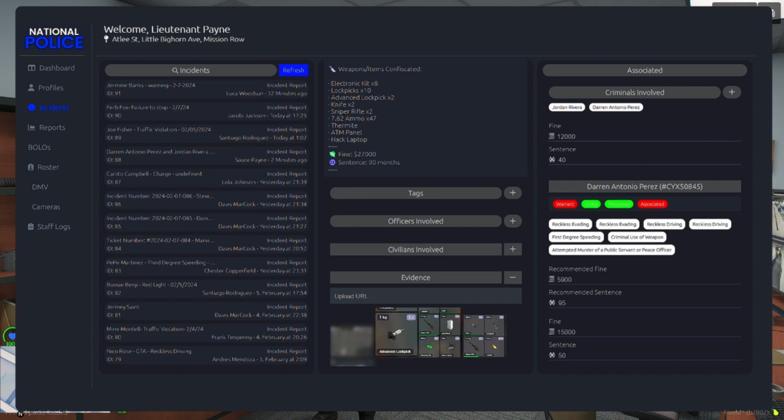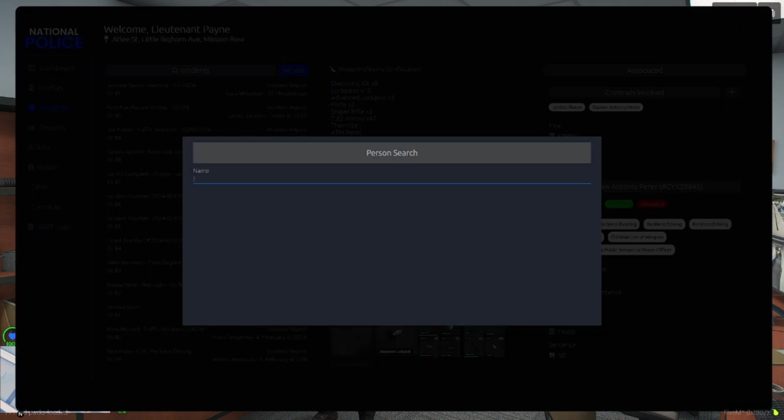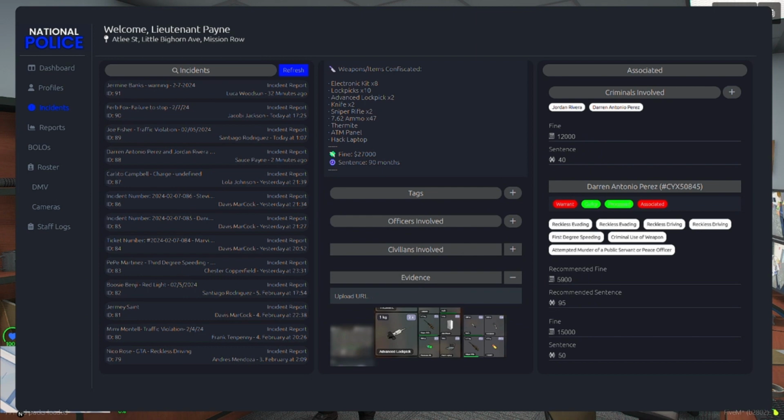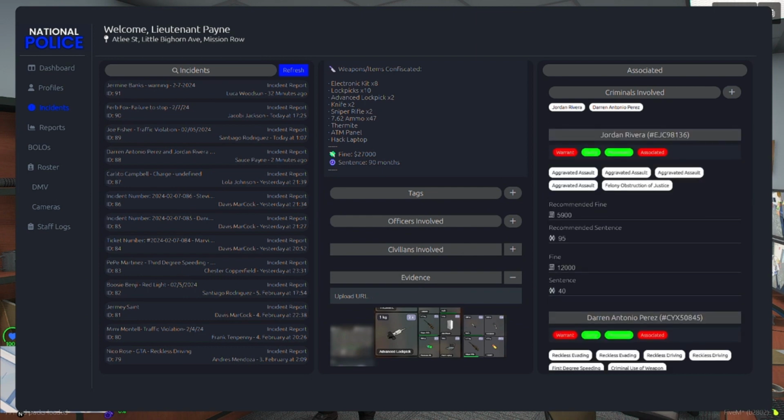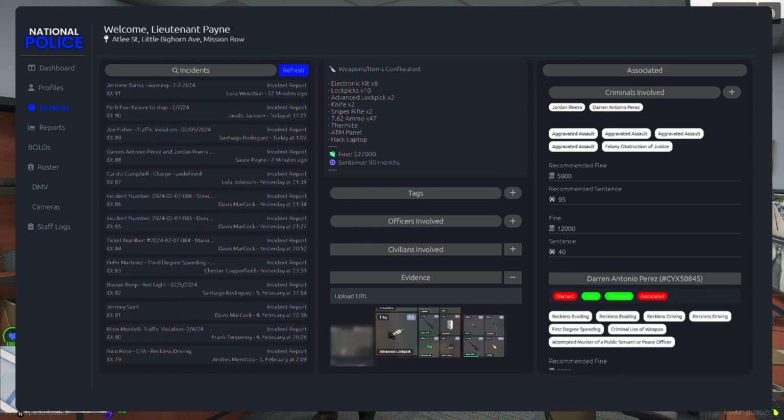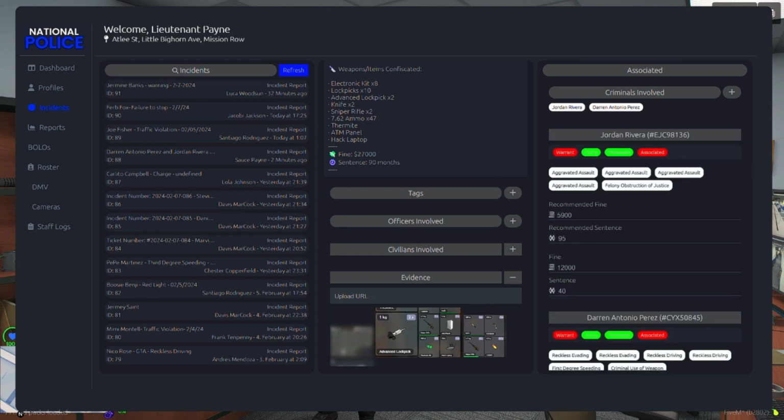Now, how to tag charges on people. So when you go to criminals involved and you type in the person's name, right? In this case here, we're going to work with Darren Antonio Perez. When you type in the person's name, it's going to show up here. What you'll want to do now is right click right where it says guilty and processed. Underneath it, you're going to right click and you're going to see add charge pop up.